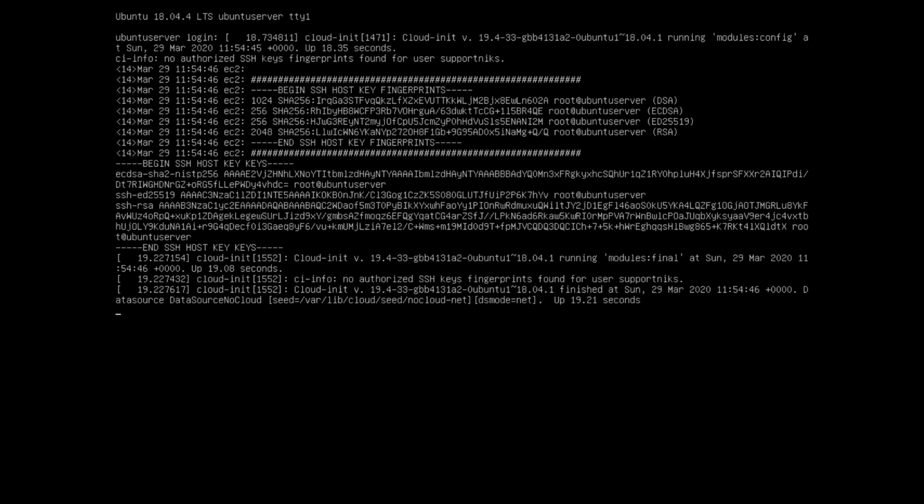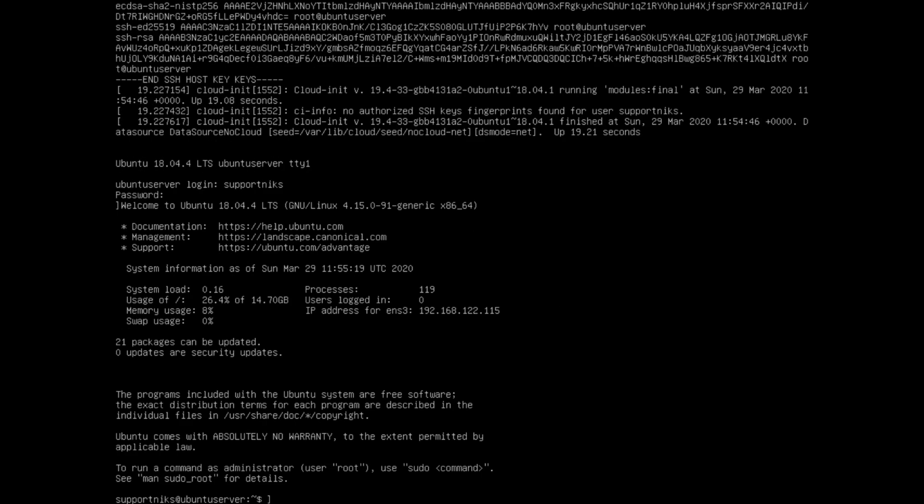We get a bit of setup output. So at the top of there you can see it's setting up the SSH server, creating the keys. If we just hit enter after that, we get our login prompt. We can use the login we specified during the installation. Give it the password. And there we go, logged in.